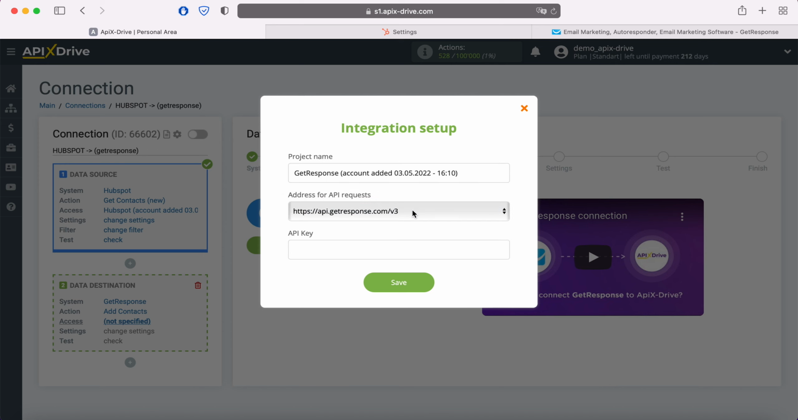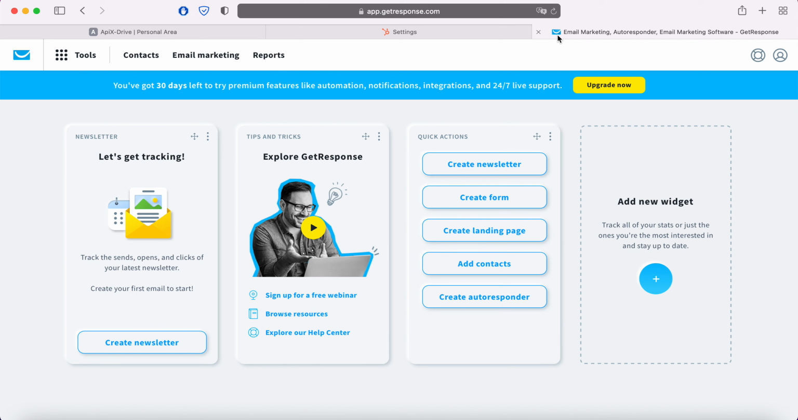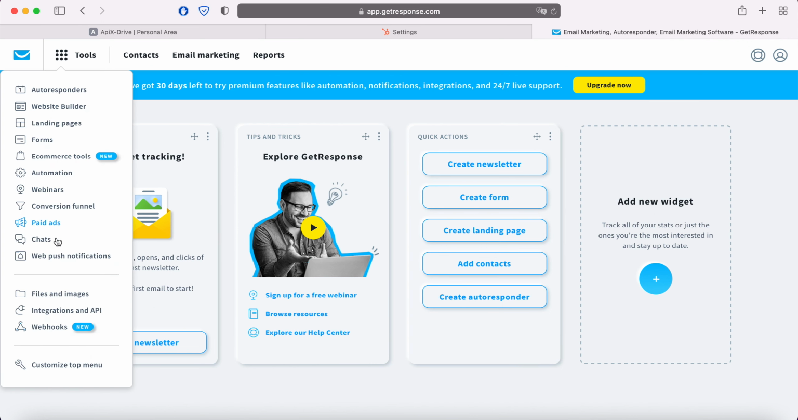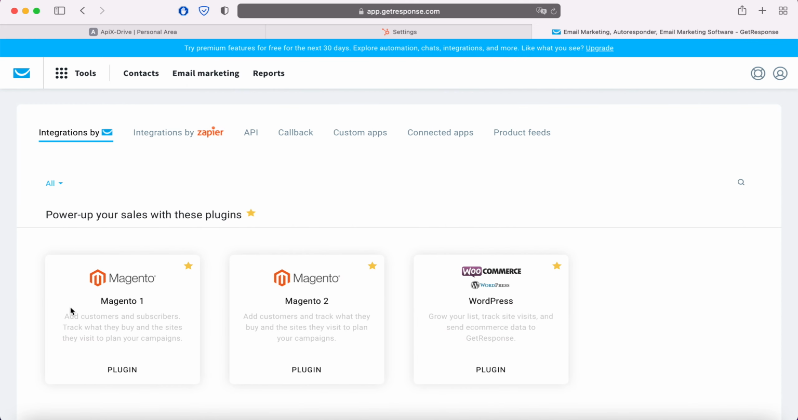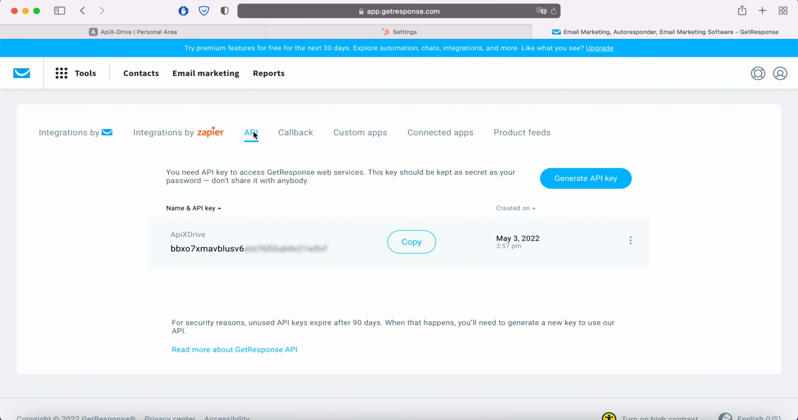Next, you need to specify the API key. In order to get it, go to your personal GetResponse account. Then go to Settings, Integrations, and API. Then go to the API tab. If you have not yet created an API key, you can do so by clicking on the appropriate button. I will use the already created API key, copy it and paste it into the appropriate field in the ApiX-Drive system.